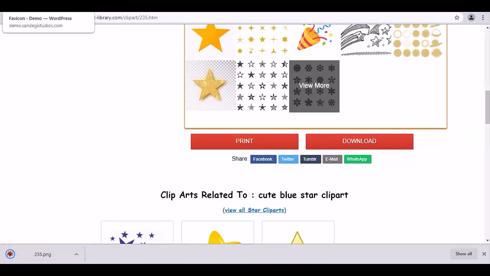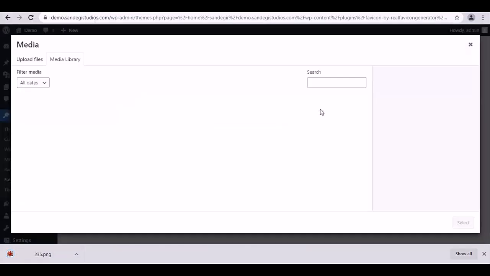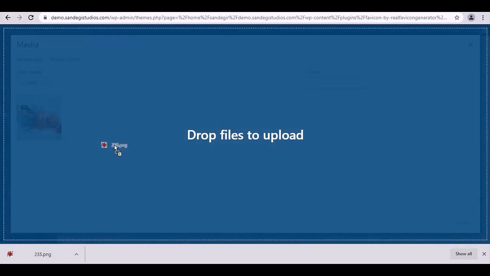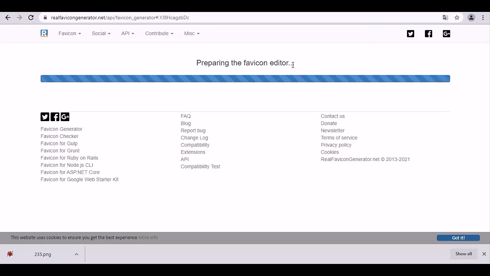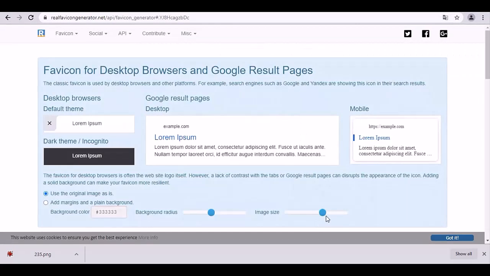Back on WordPress, click on Select from the media library. Now drag and drop the files here to upload. Once done, click on Select button and then Generate Favicon button. So now it's preparing the Favicon editor. Now click on Continue with this picture.